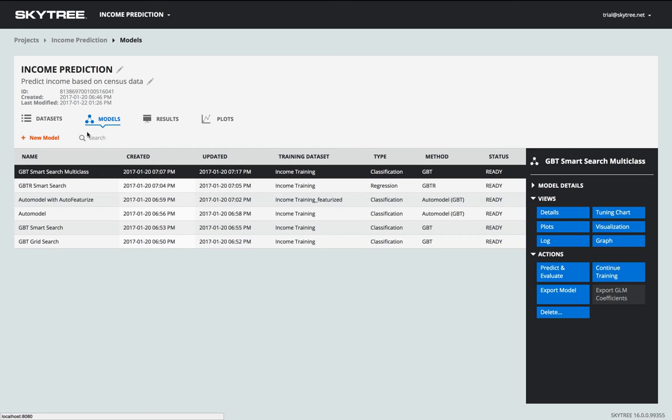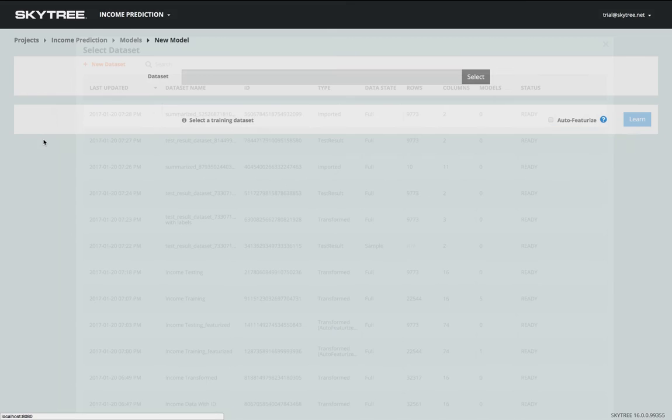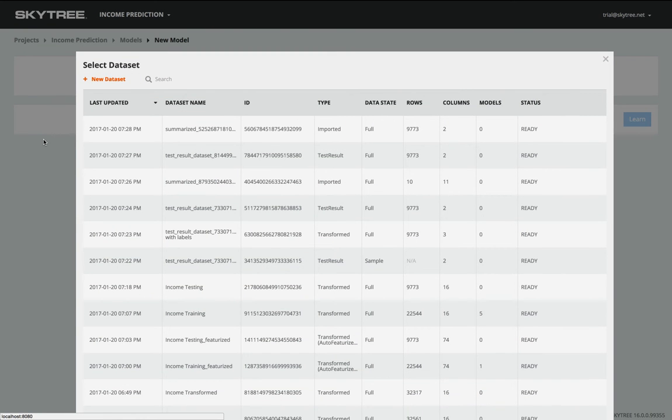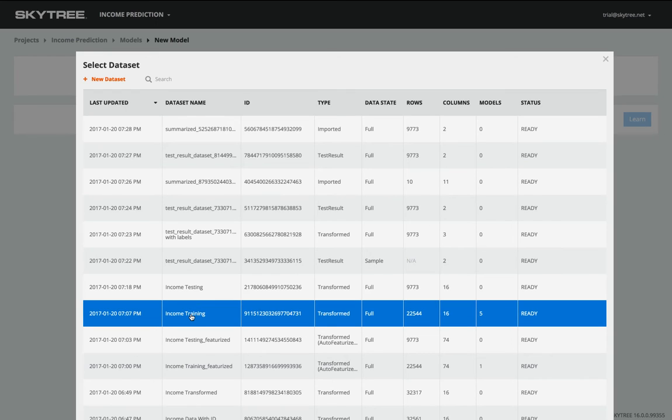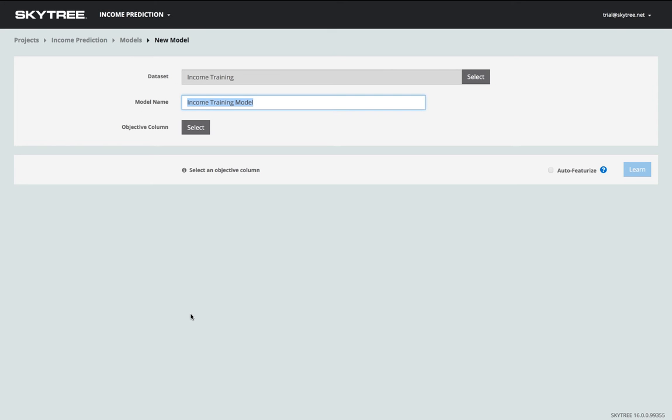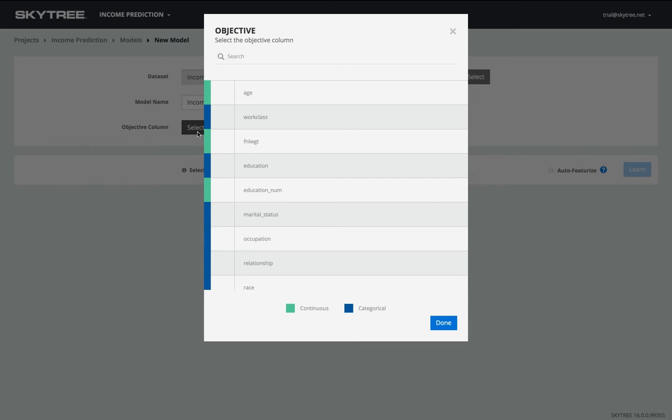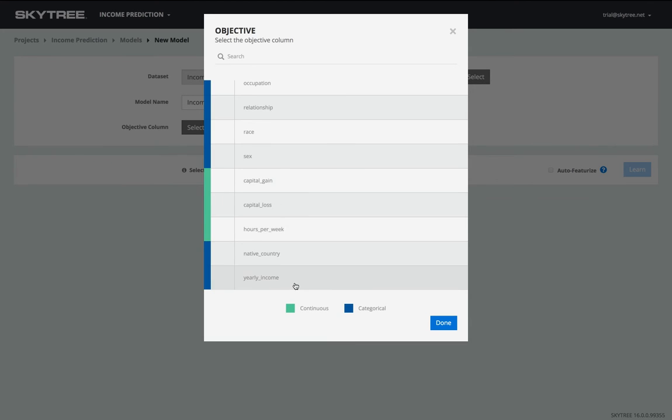To create a new model, select New Model, select the dataset to use, give the model a name, or use the default, and select the column to predict. We are going to predict whether or not a person has a high income.